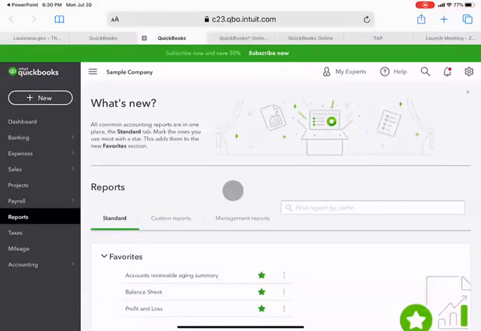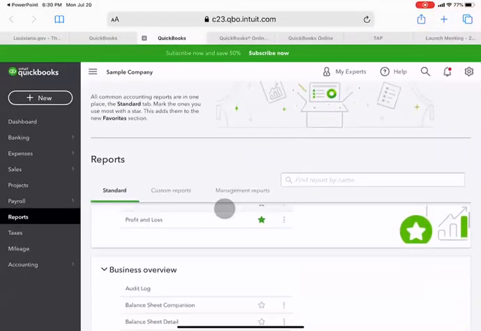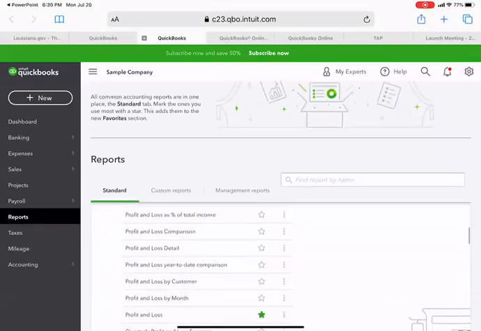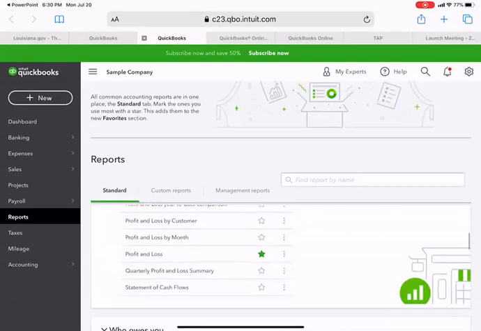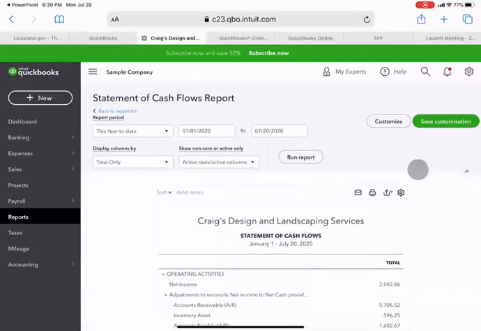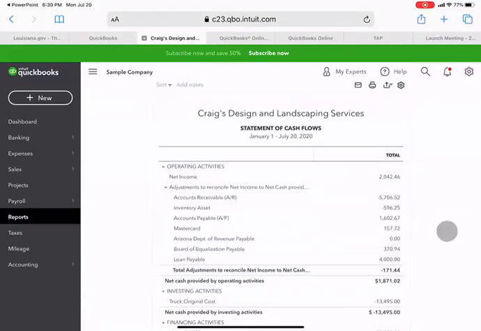If you look at all the reports, we're going to start with a statement of cash flows, okay? Statement of cash flows. These are really good reports. Basically, you can put the name of the company, or you can change the name. It's from January to July.